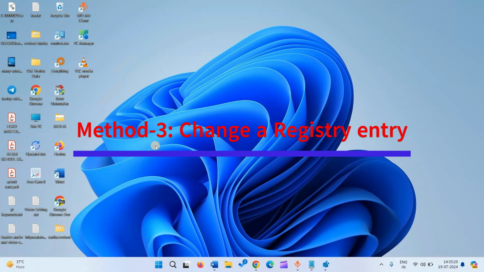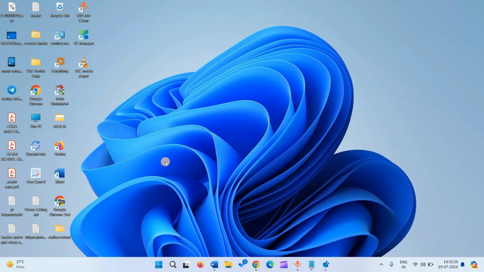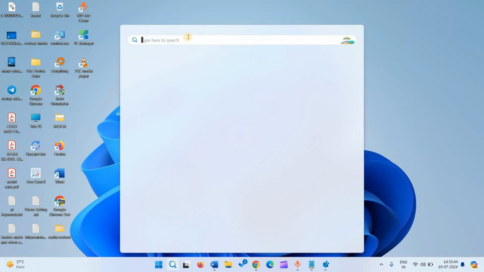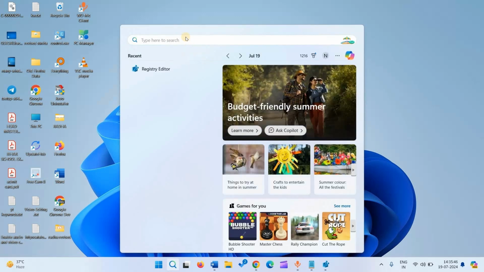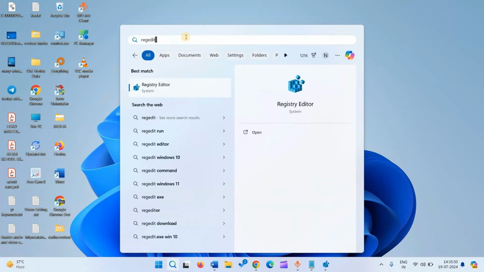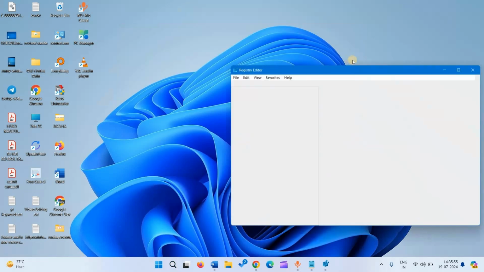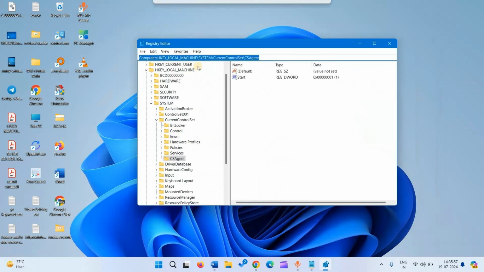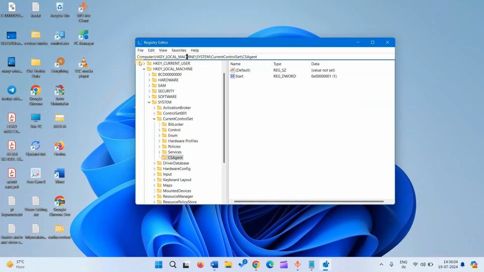Change a registry entry. Being in the safe mode, click on Search. Type REGEDIT and press Enter. Go to the location, Computer, HKEY_LOCAL_MACHINE, System, CurrentControlSet, CSAgent.